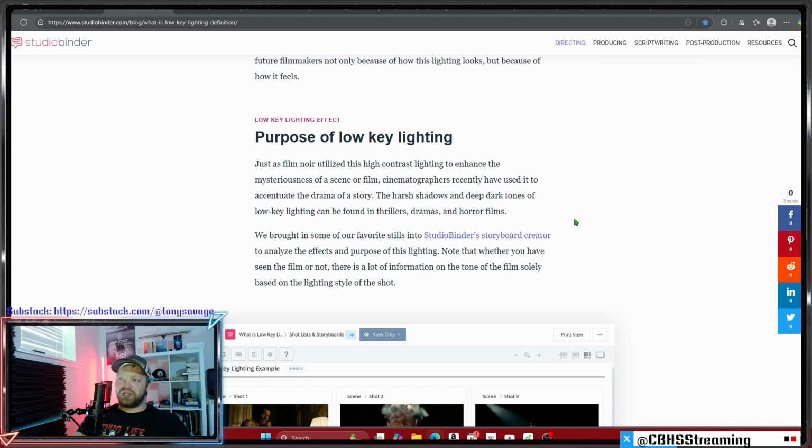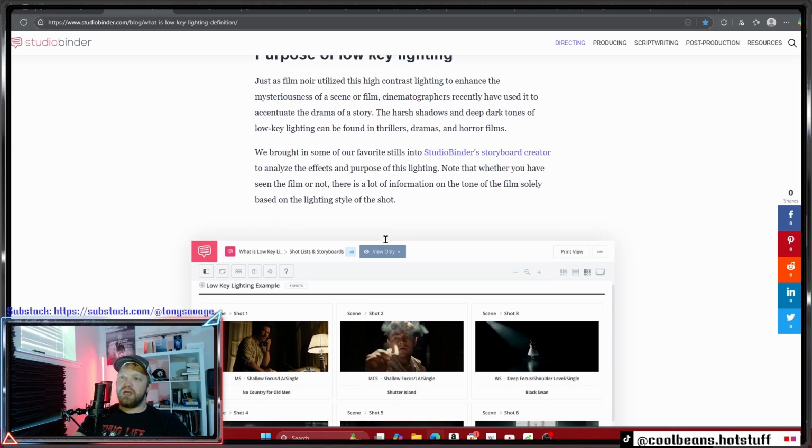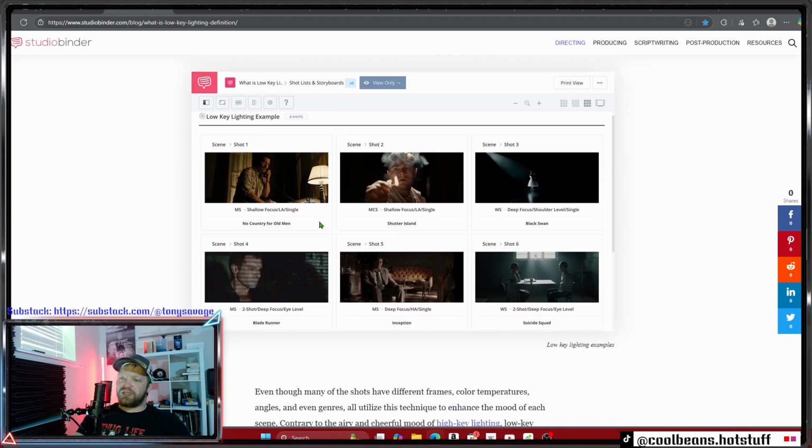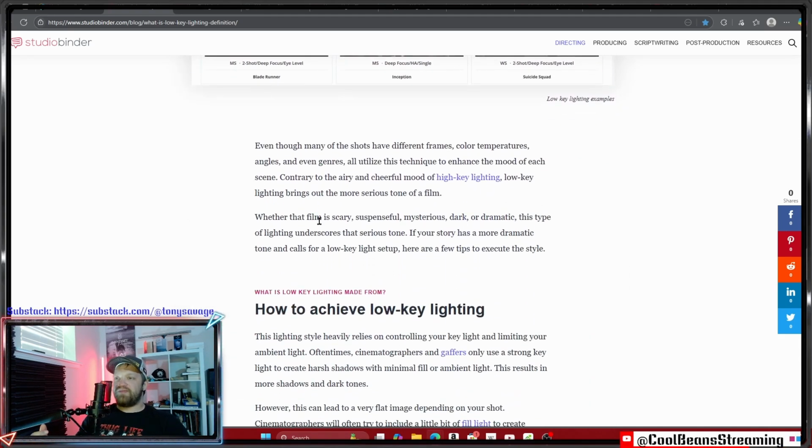The harsh shadows and deep dark tones of low-key lighting can be found in thrillers, dramas, and horror. Even though many of the shots have different frames, color temperatures, angles, and even genres, all are utilizing this technique to enhance the mood of each scene.